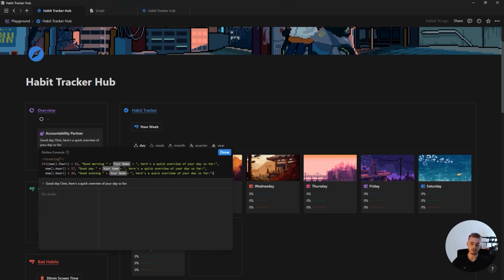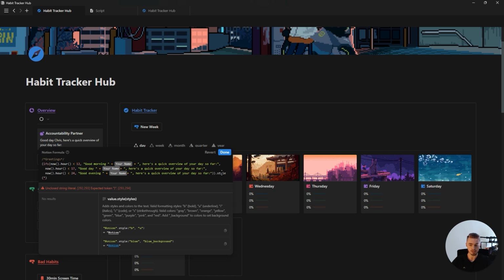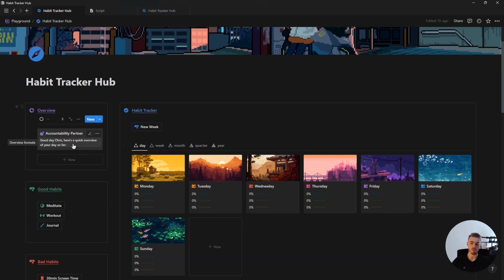But we're not done yet. What we also want to do is just put everything inside of brackets, and then at the end just add a style function, and then inside of the style function, inside of quotation marks, add in a B to make it bold. And that's the first part of our formula done.